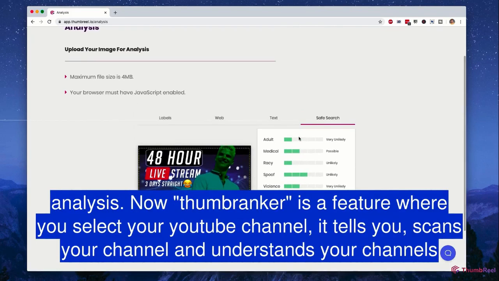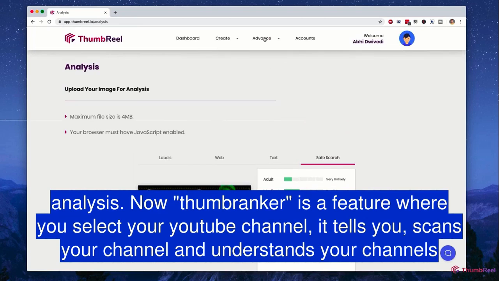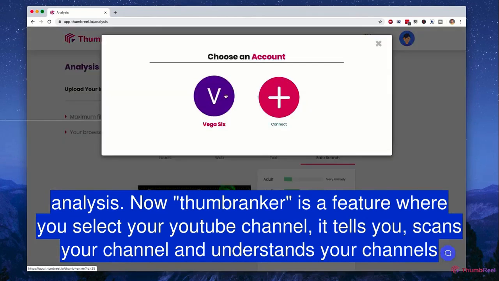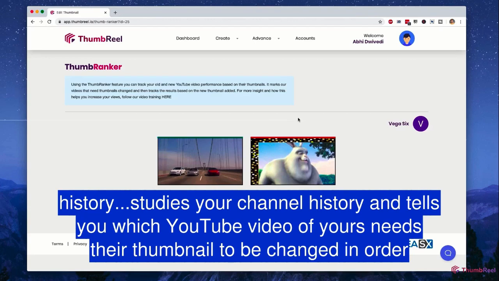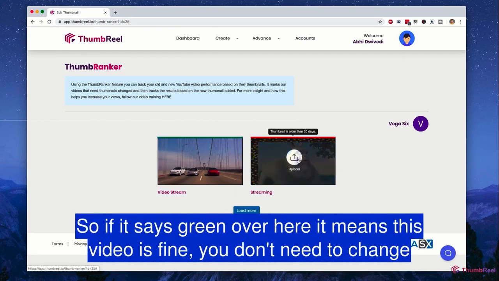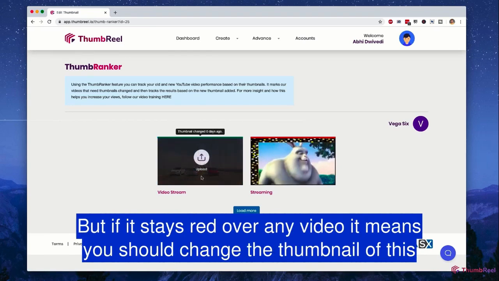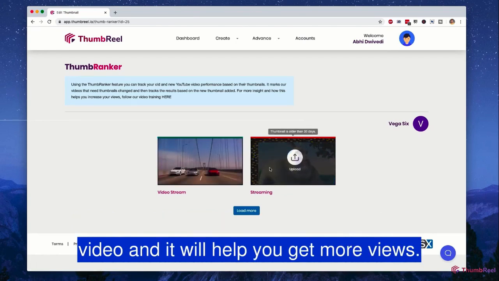So this is analysis. Now ThumbRanker is a feature where you select your YouTube channel. It scans your channel, understands your channel's history, and tells you which YouTube video of yours needs its thumbnail to be changed in order to get better ranking. So if it says green over here, it means this video is fine, you don't need to change the thumbnail. But if it says red over any video, it means you should change the thumbnail of this video, and this will help you get more views.